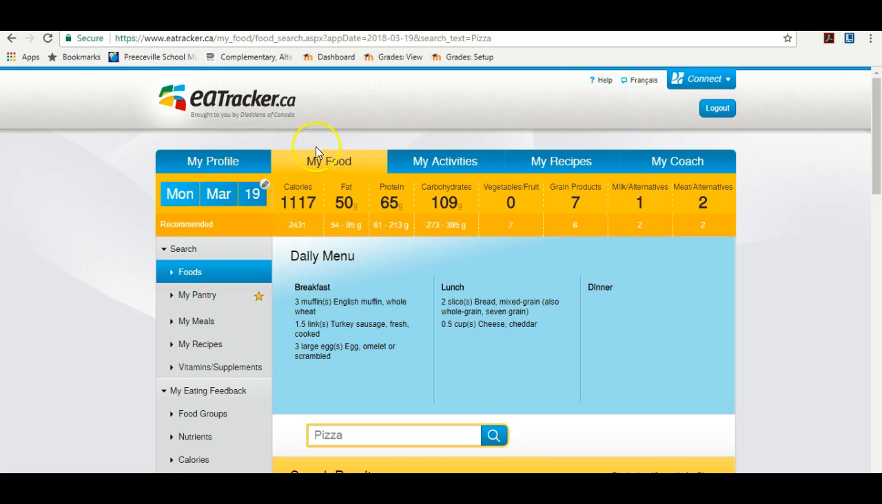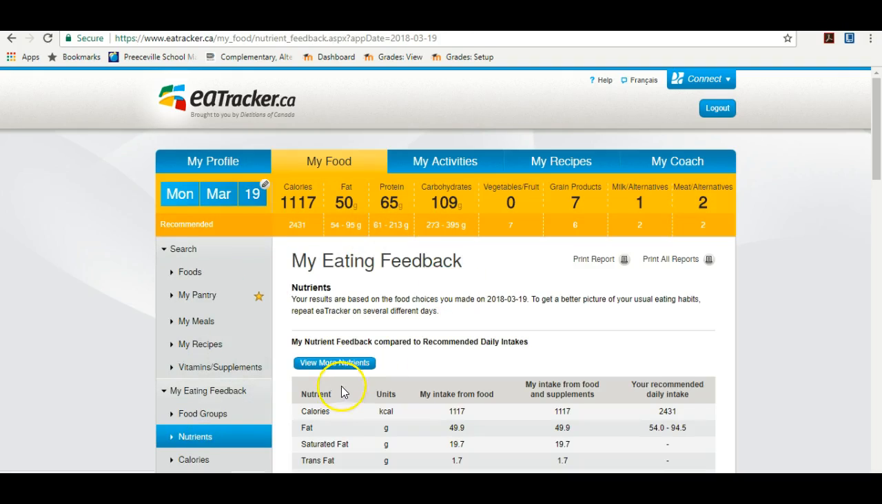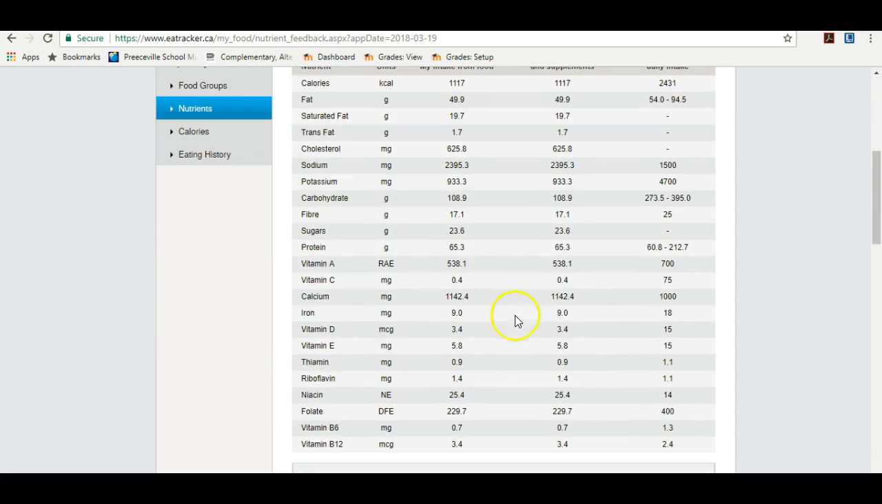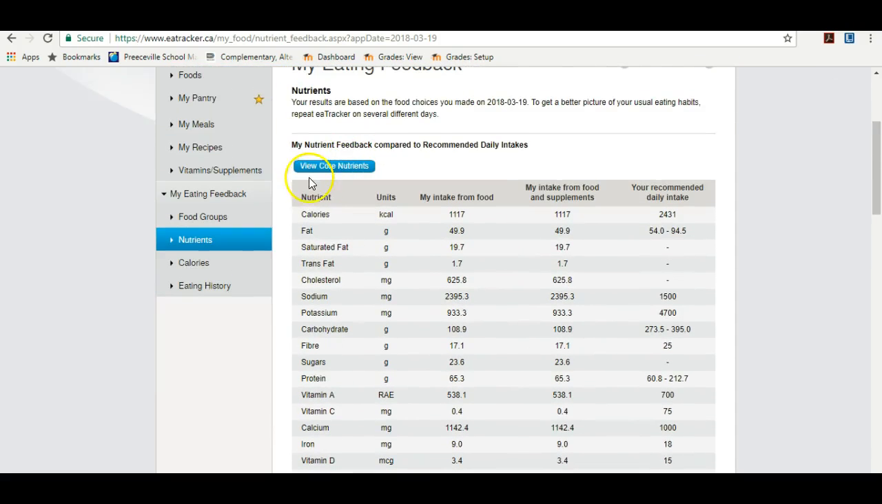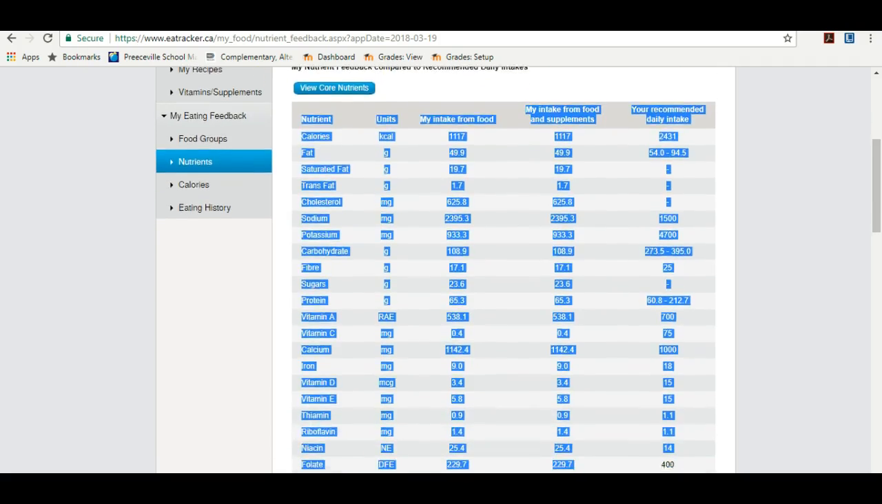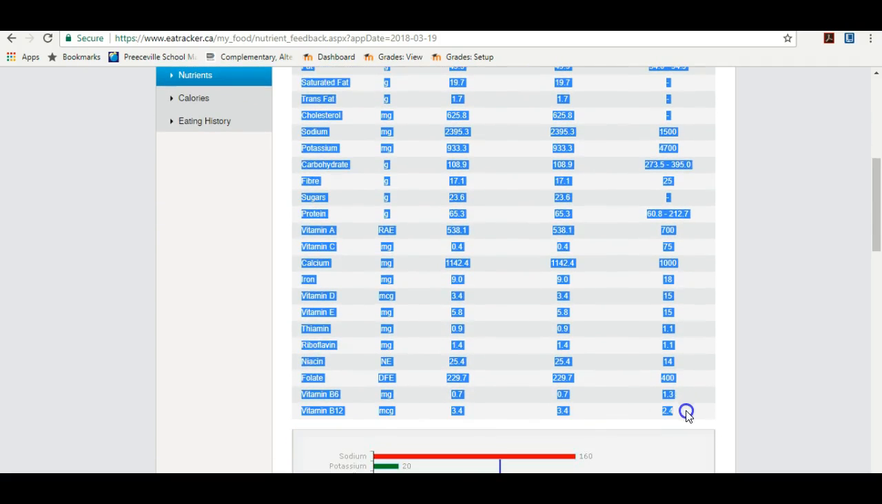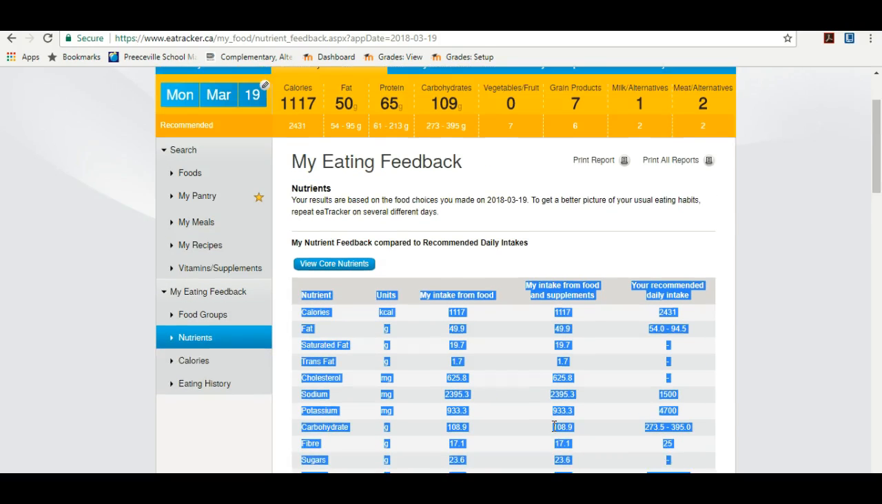So you need to go back into your My Food, into your nutrients for that particular day, and view more nutrients. You've probably already done the copy and paste thing, but if not, just put your mouse to the left of the nutrient, click and hold with your left mouse key, drag all the way down, select all of that, Control C or Command C, depending on what keyboard you're using.